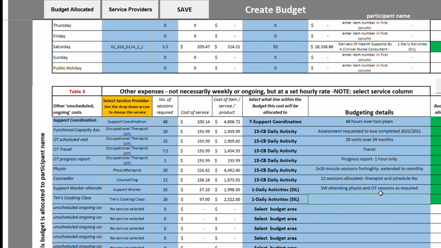And to finish off this video, don't forget to allocate the costs of that service provider to a particular budget line to ensure that your budget stays accurate, and pop in any budgeting details in the next column to remind yourself about any details that you may need to remember later on in the plan.